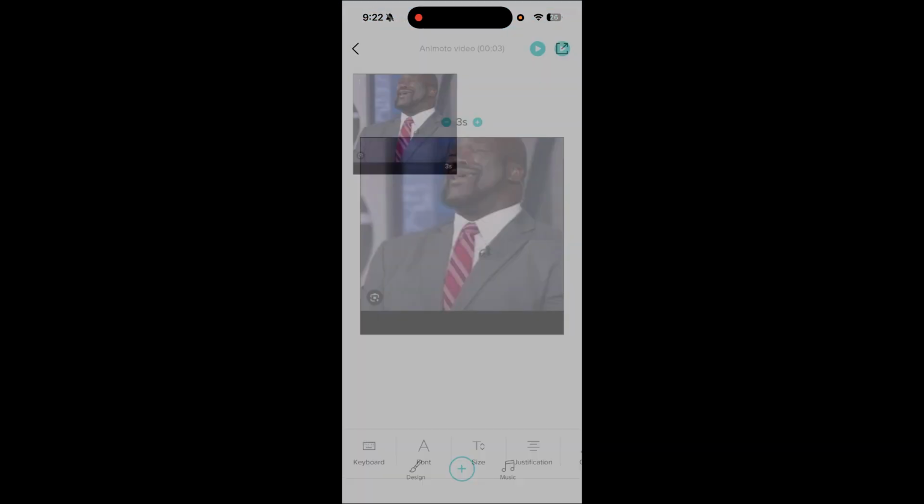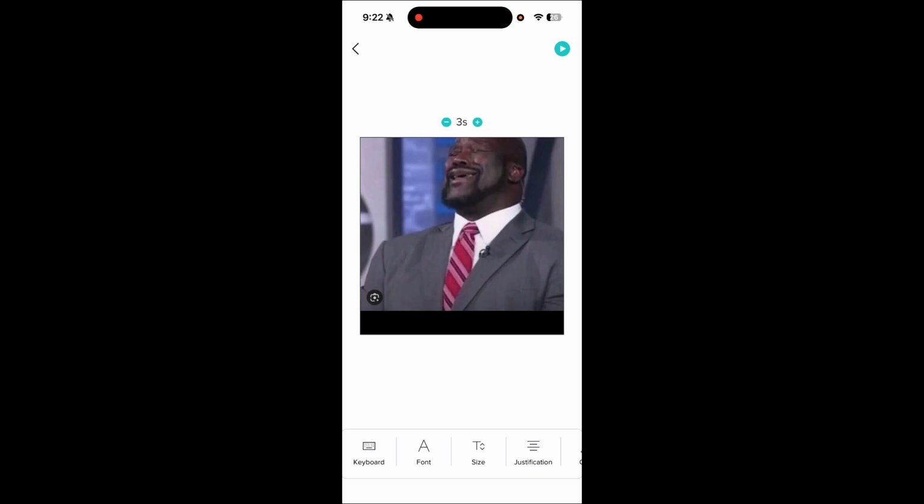So select your project, and in Animoto, transitions are applied automatically between video blocks. Unlike some editors, Animoto does not allow you to add individual transitions manually. Instead, transitions are controlled by the video style you select, and transitions are automatic.